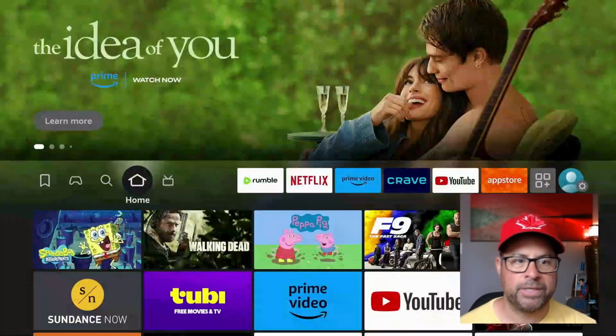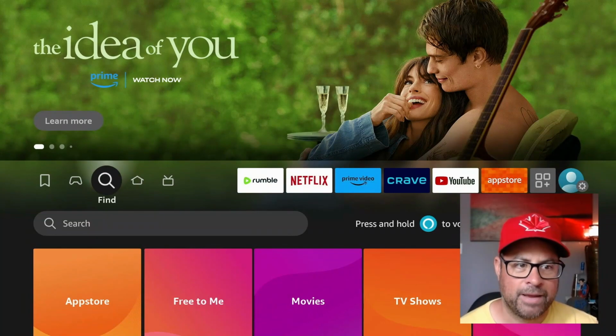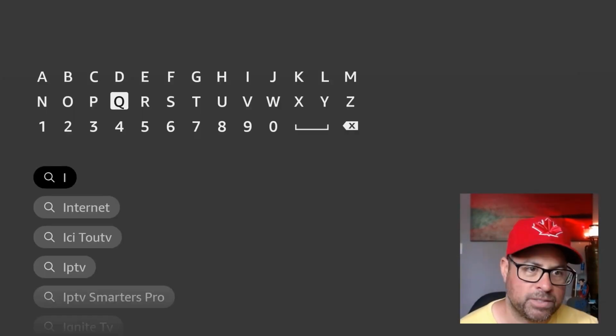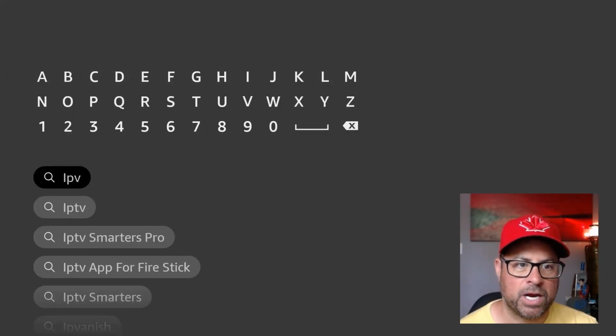Go back to the home screen. Let's make sure we secure our online activity. Again, back in the search icon, type in IPVanish. Get it, download, and install it.